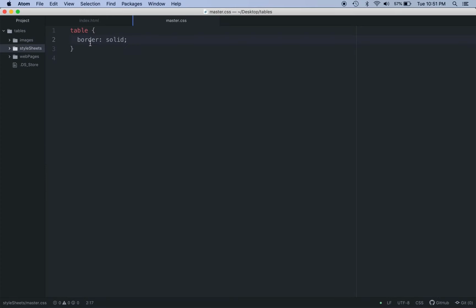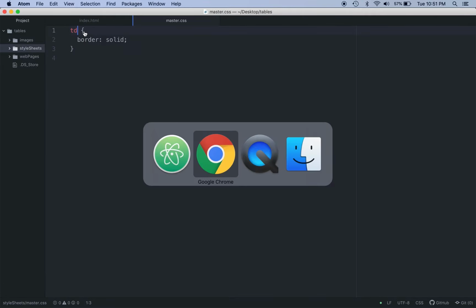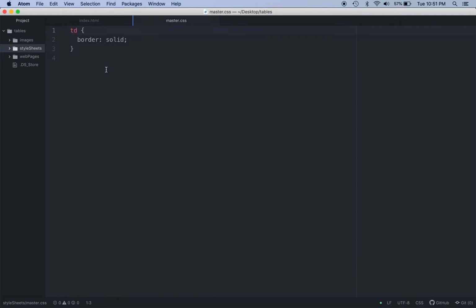Okay, and then you'll see my table. In fact, I might even be more specific and say all of my TD tags should have a border. And why am I not getting that? Sorry, I don't have any TD tags yet. I don't have any table data. I just have table headings.